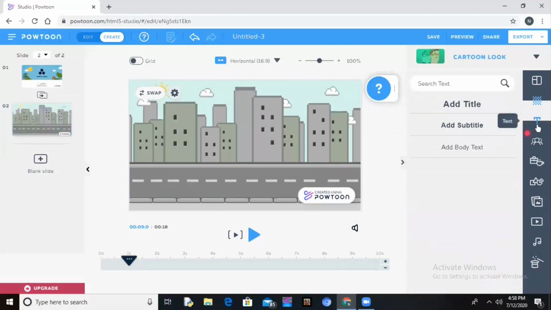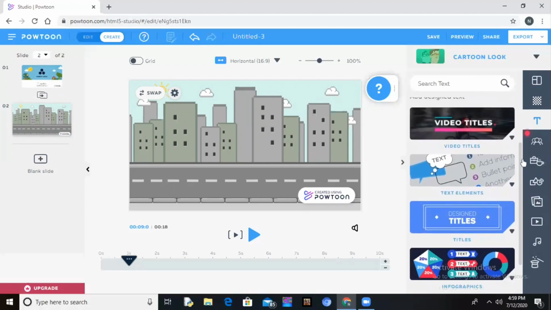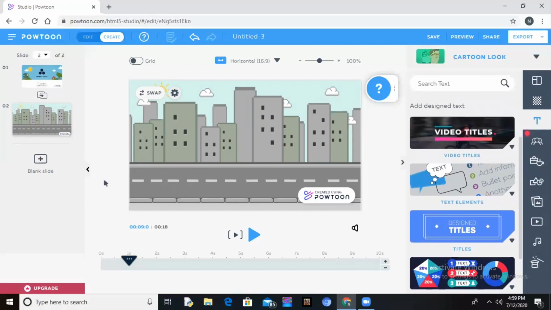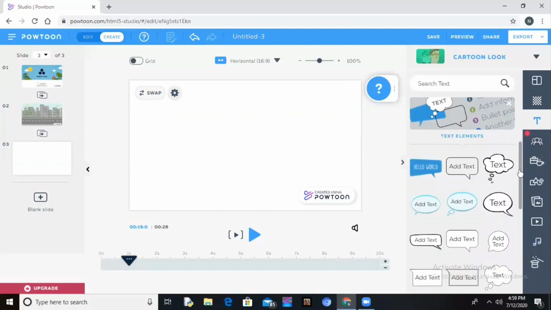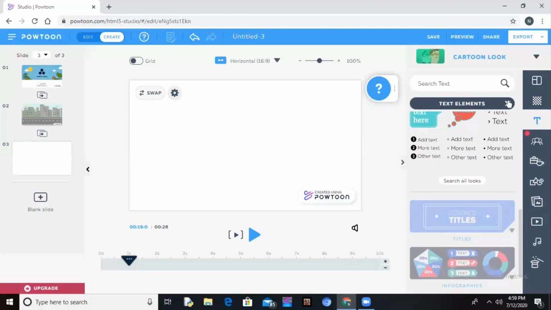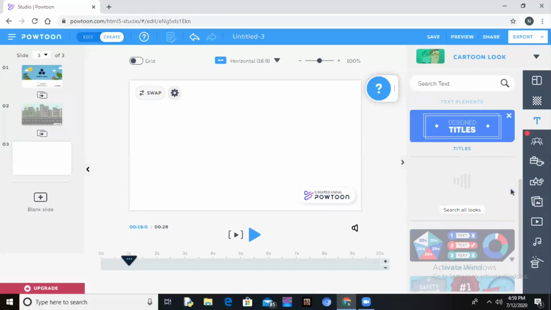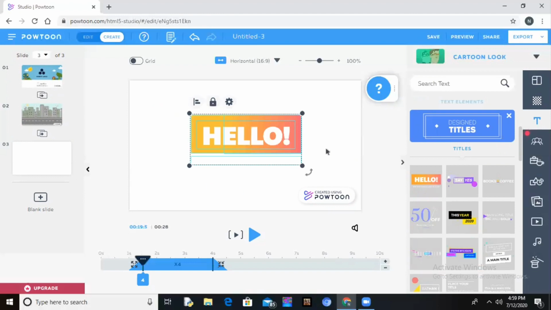Then the third option is for text. In this text option, you can see that there are so many already designed texts also. Like you can go for a video title and text elements, like if you want to show someone speaking, you can use this. Then there are designed titles where you just have to select any one title and put your text over it. So if I go with this, this is an already designed title.